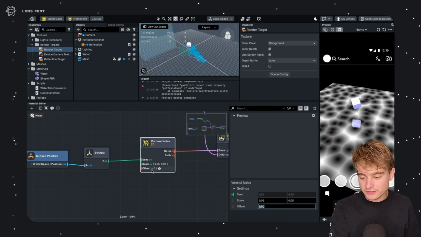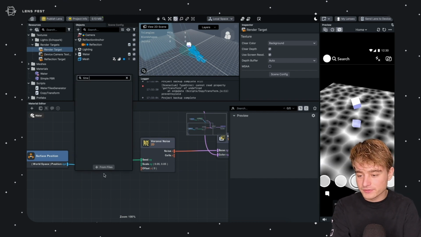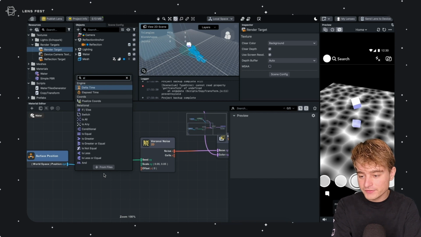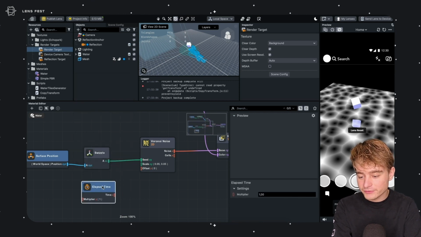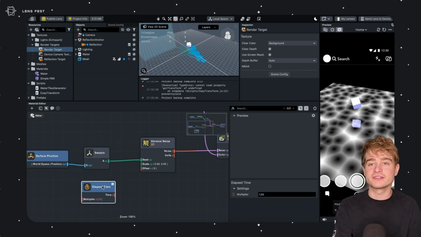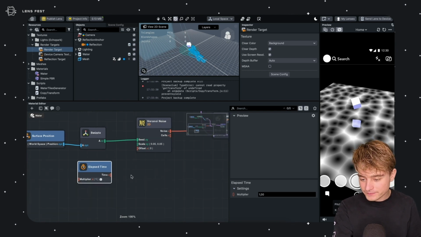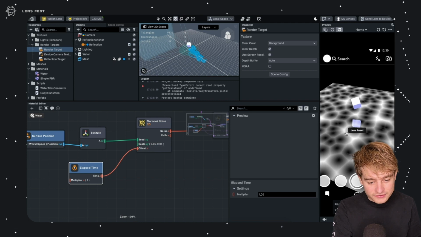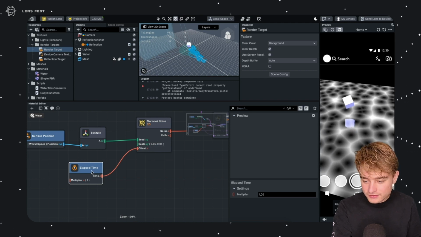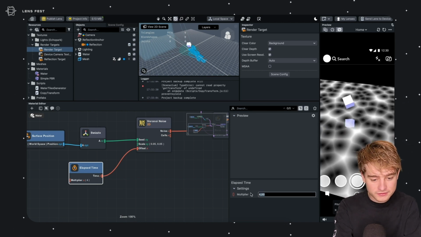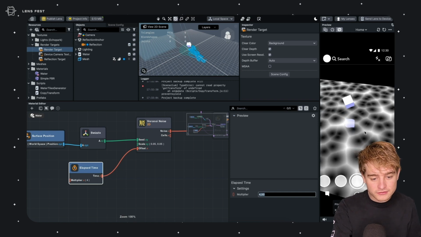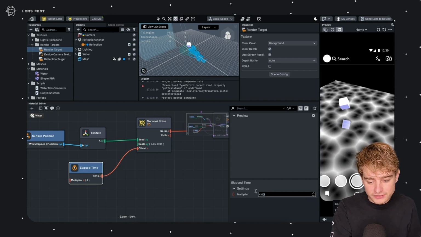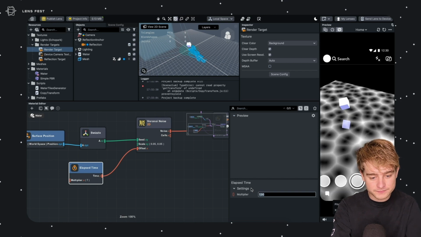So let's add an elapsed time node, and that will give us a value that's constantly updating and giving us the current time since the lens has started. So I'm just gonna add that to the offset, and then it's slowly animating. I'm gonna multiply it a little bit, and that looks more like a water kind of movement. I think it can go a bit faster even.